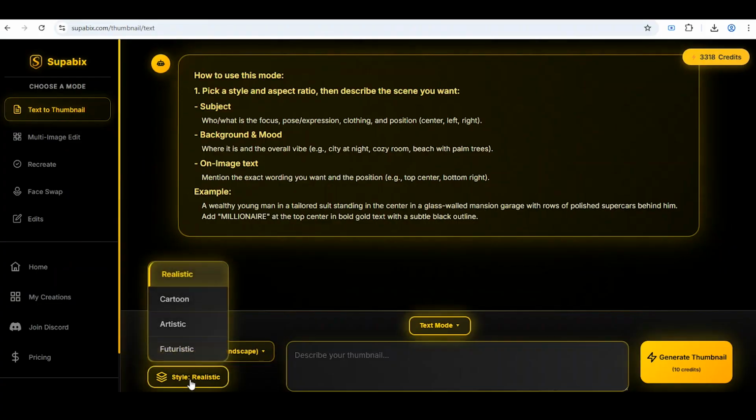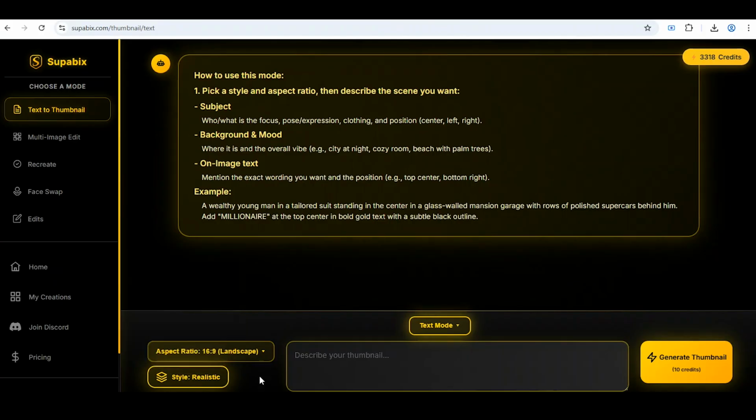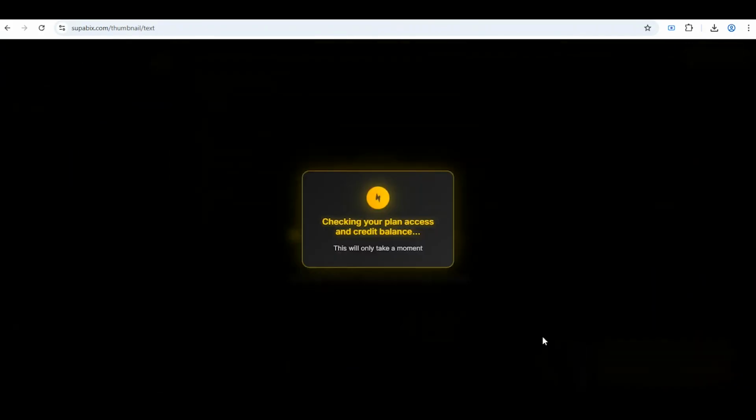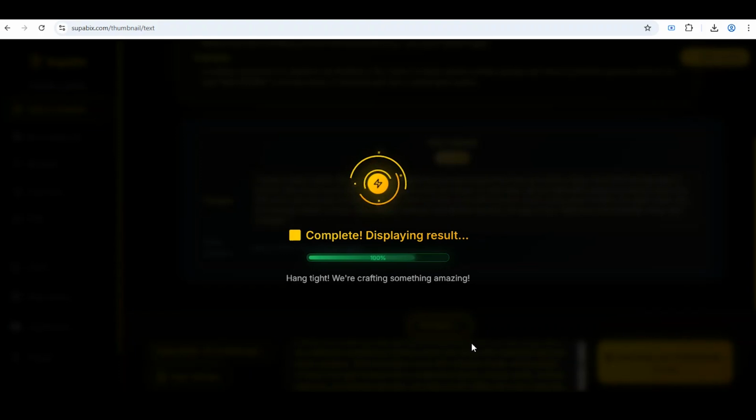Then select your style: realistic, cartoon, artistic, or futuristic. We'll go with the realistic style. Then click Generate and it brings your idea to life. Here's the prompt that created this thumbnail.